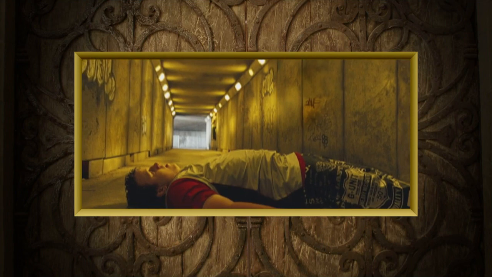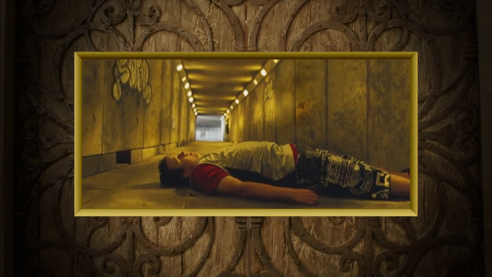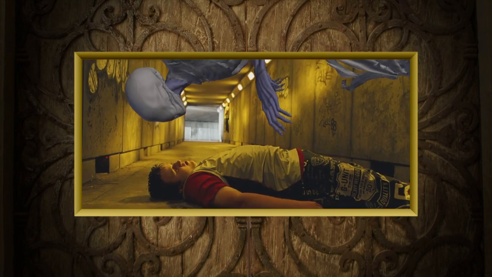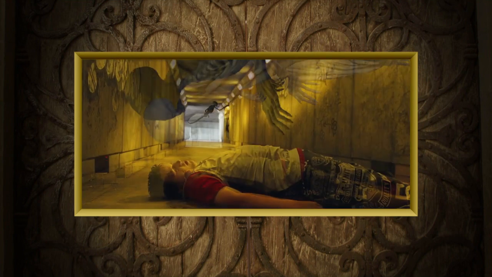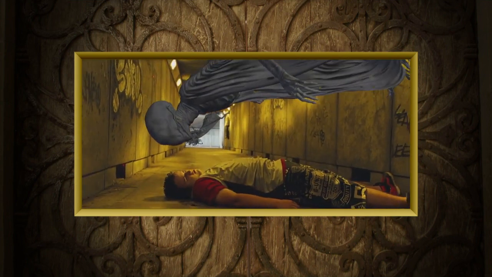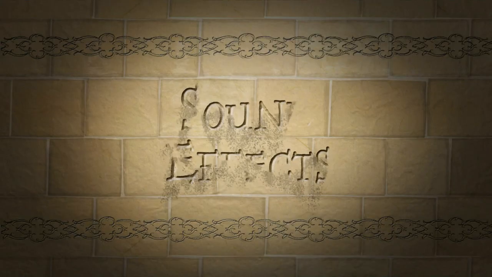Yeah. Let's take a look at some visual effects from the film and how they can enhance a scene. First, the film footage as it was shot on the set. Then, with visual effects added to give greater impact to the scene. Sound effects are another element that can greatly enhance a scene.